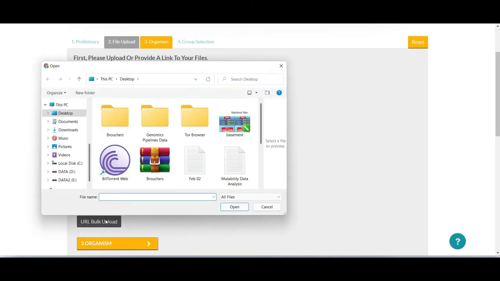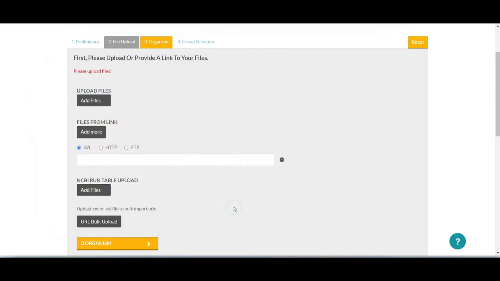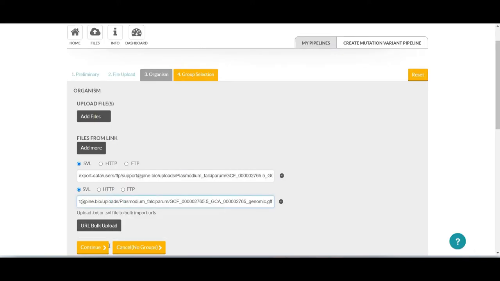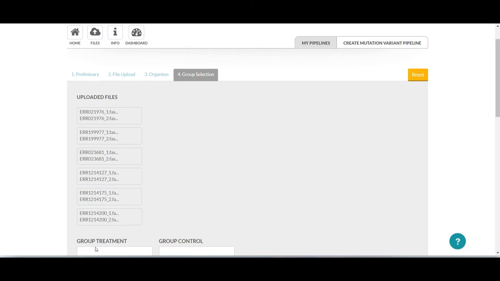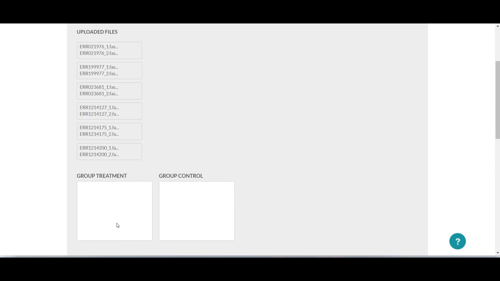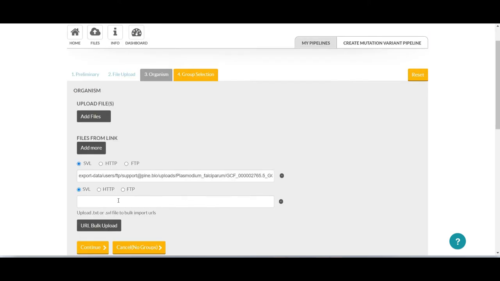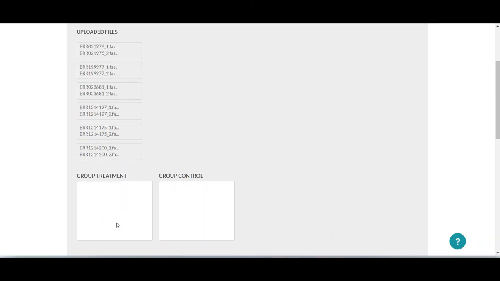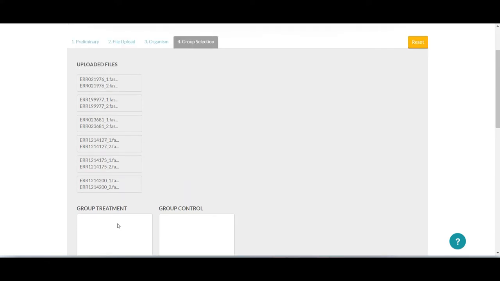Next, we need to upload the reference genome of the selected organism. Here we are using Plasmodium falciparum. Click on the Add More option to create the Get Link option. Subsequently, paste links for the FASTA file of the reference genome and the GTF or GFF file for the reference genome. Next, choose the groups. Drag the samples into respective groups. Here we are considering 2009 samples as control groups and 2015 samples as treatment groups.